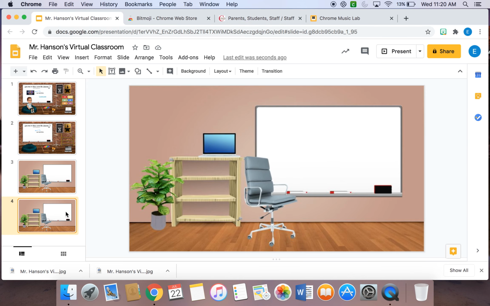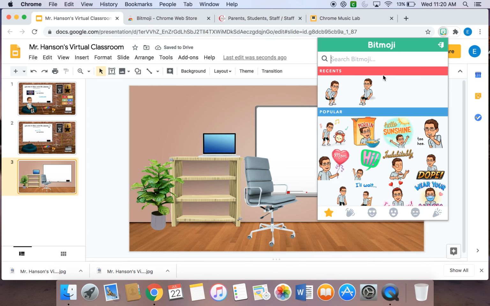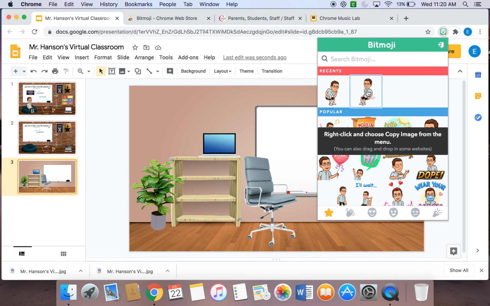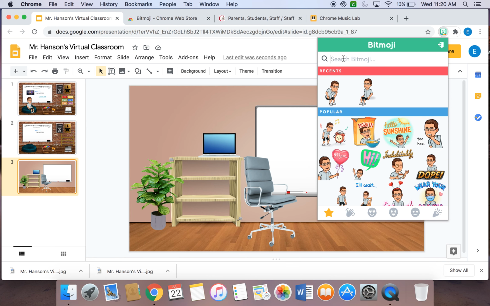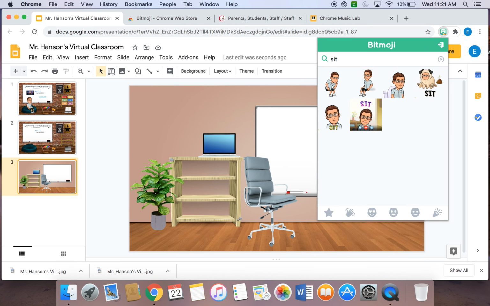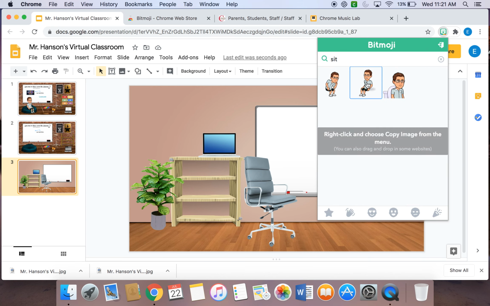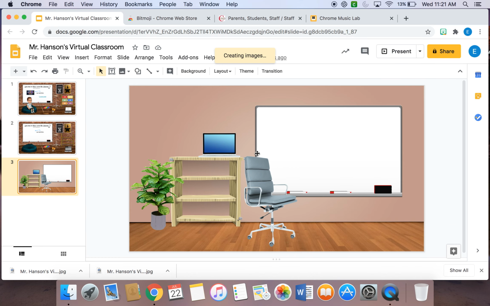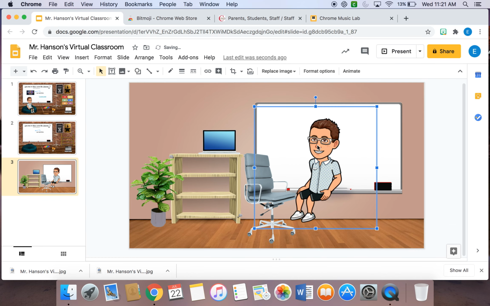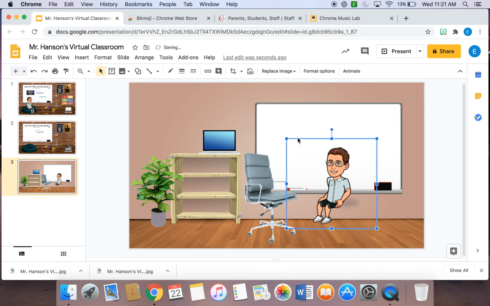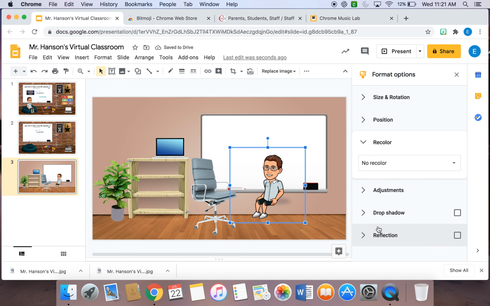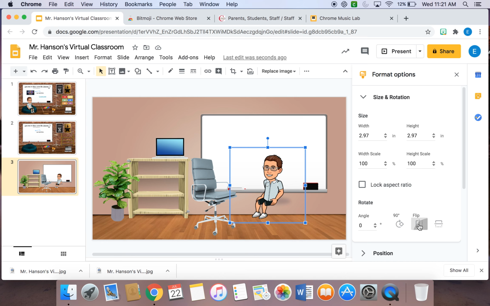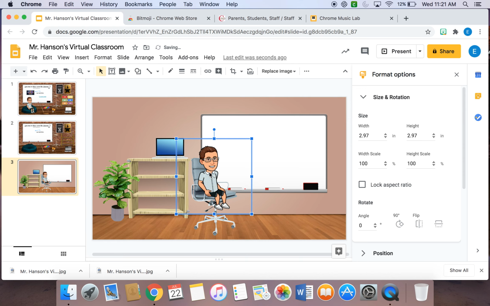This is where I'm going to go up to my Bitmoji, and I'm going to grab images. Let's say I want this sitting one, and if you've never used Bitmoji before, you can actually type in what action you want to see your Bitmoji doing. So if I want to drag this one down and drop it into the picture, as you can see, it's just an image file. So I'm going to resize it a little bit, and then I'm going to have to format it. So I'm going to go to Format Options, go back up to my size and rotation, make sure I flip it, and then I can drag him over to the chair and have him sitting right there.